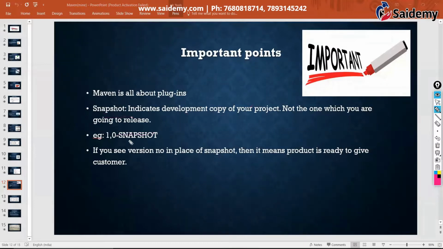Okay, so when you see snapshot dot war, once the build is over, that means that is not the final war file. That's the meaning. If you see a version number, then that is the final war file. That's full and final. So developers will keep that information in pom.xml.